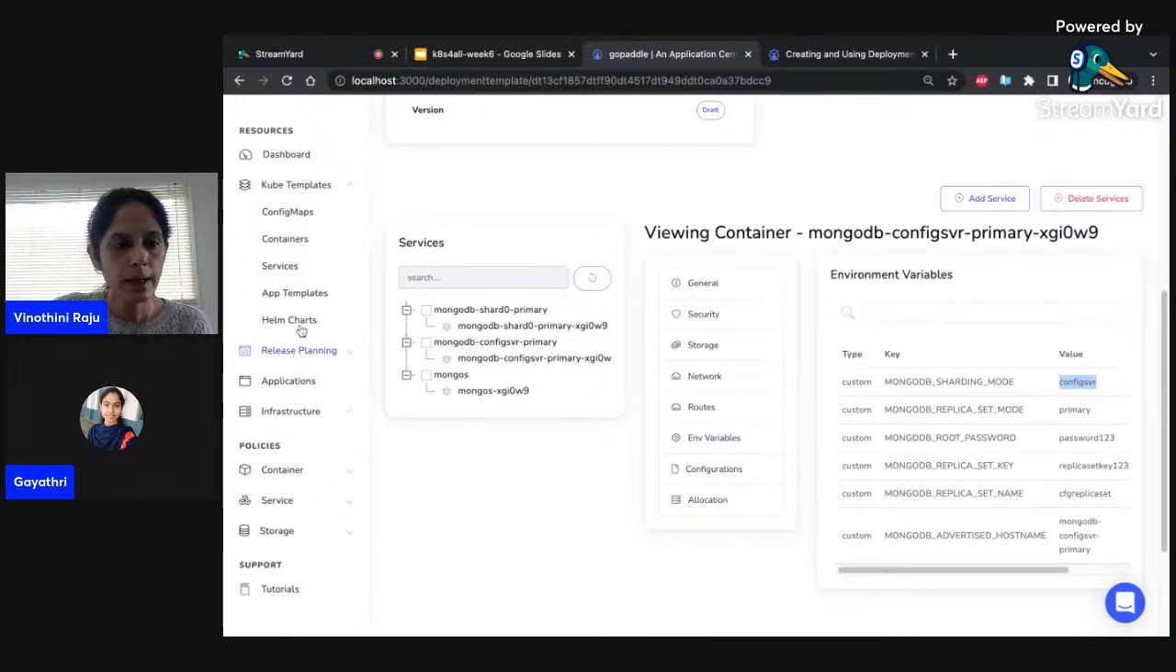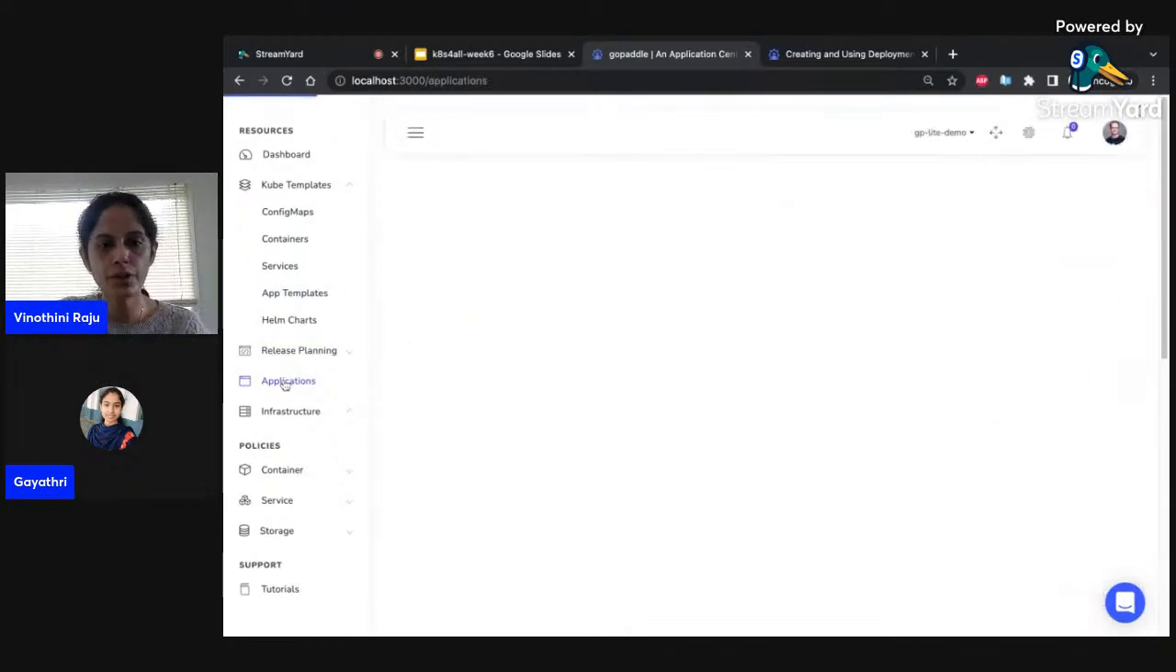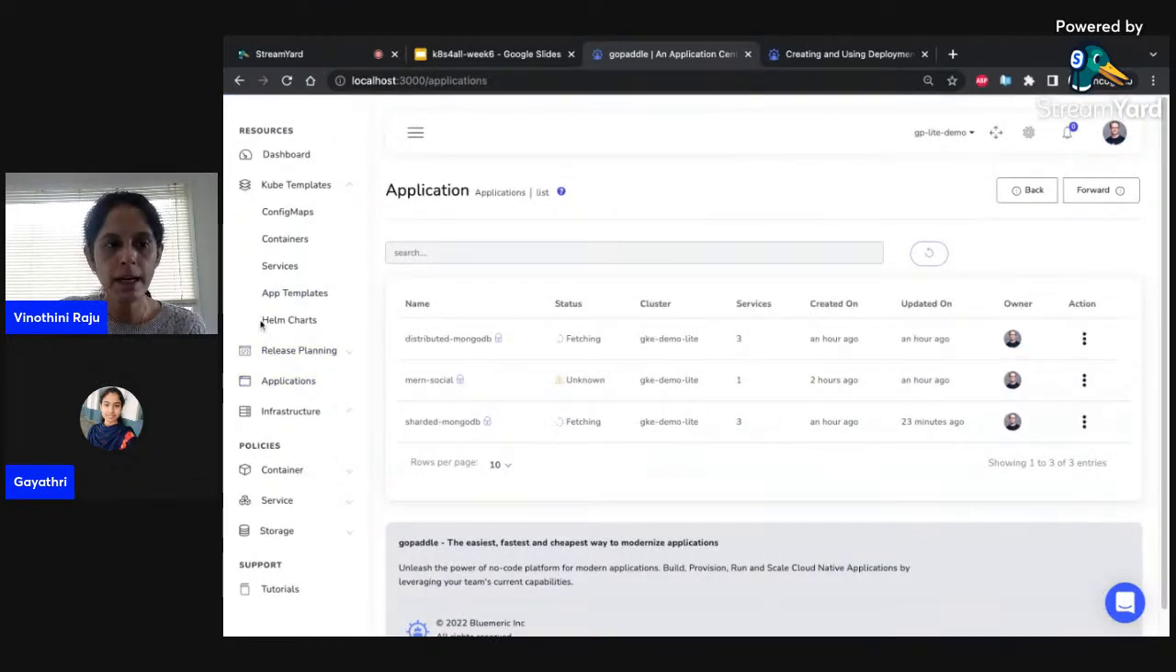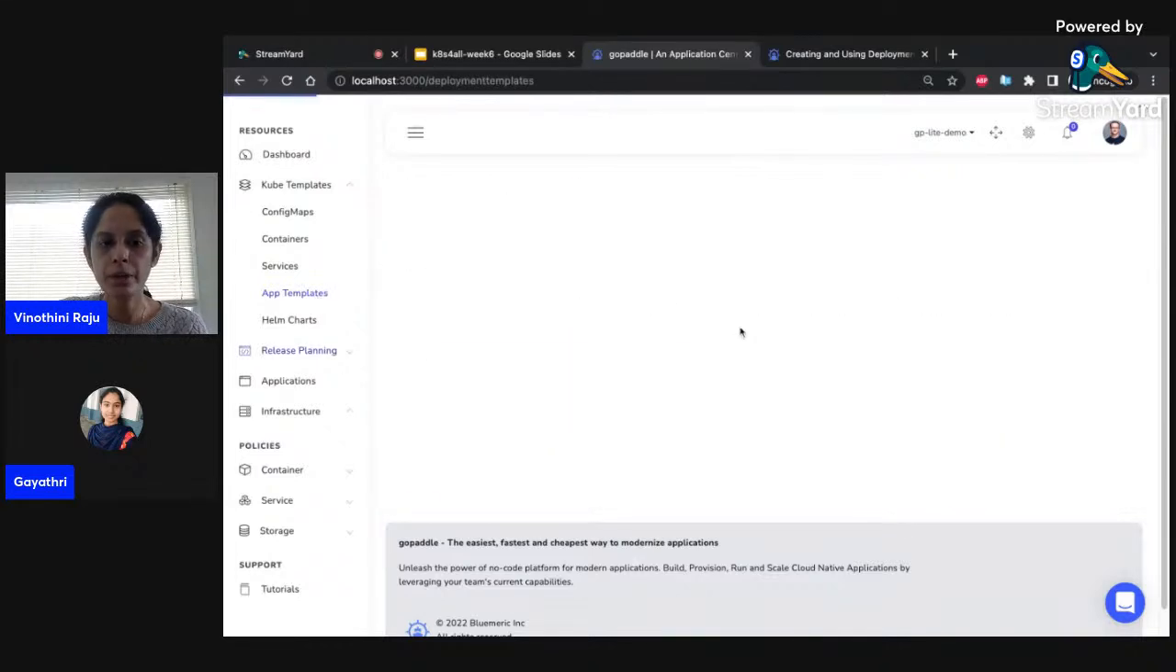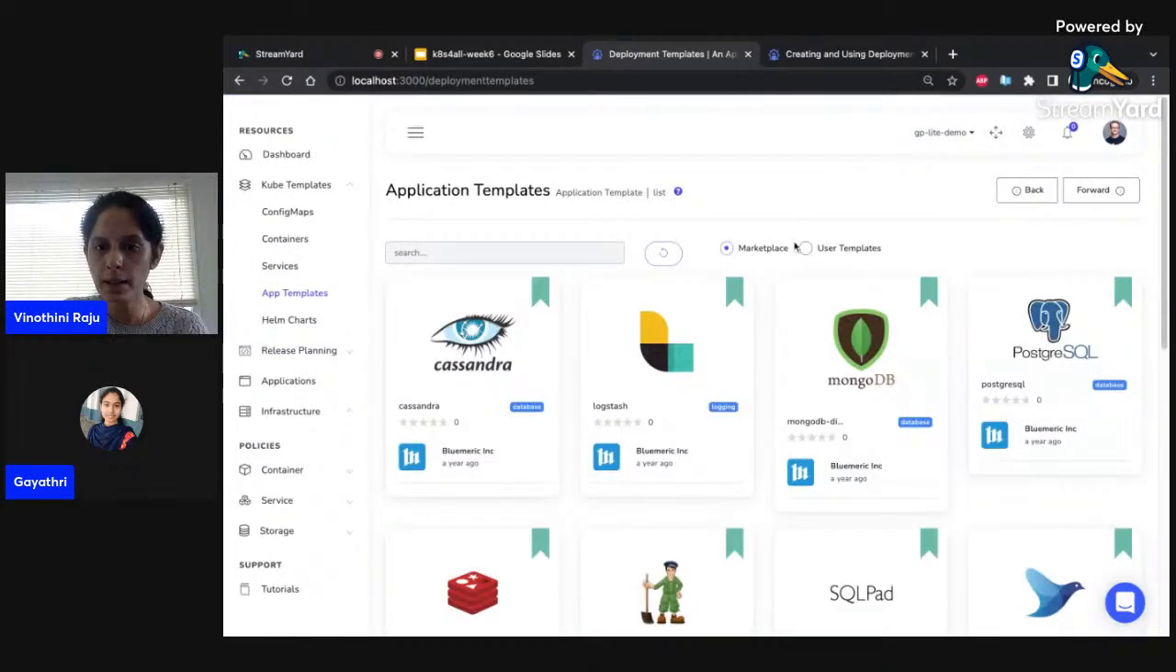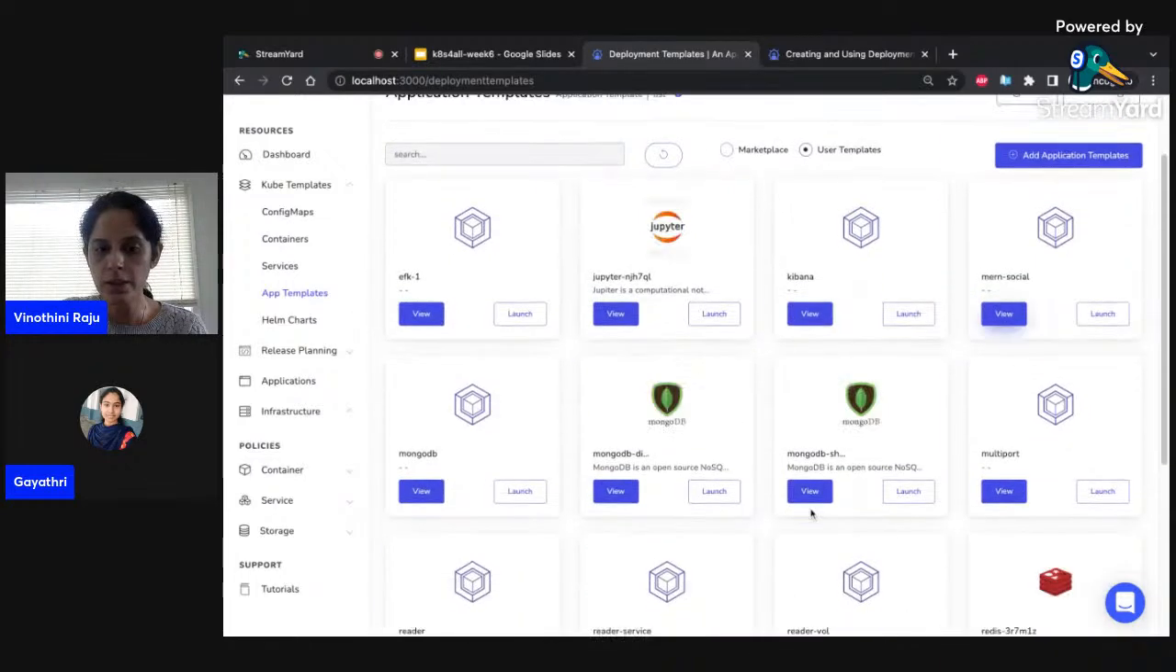Okay, now let's go back to the application. So we have launched these templates. At the time of launch, we have to choose a couple of options based on how your external ports are configured. So let's try launching this. I'm not going to really launch, but I'll show you the options.